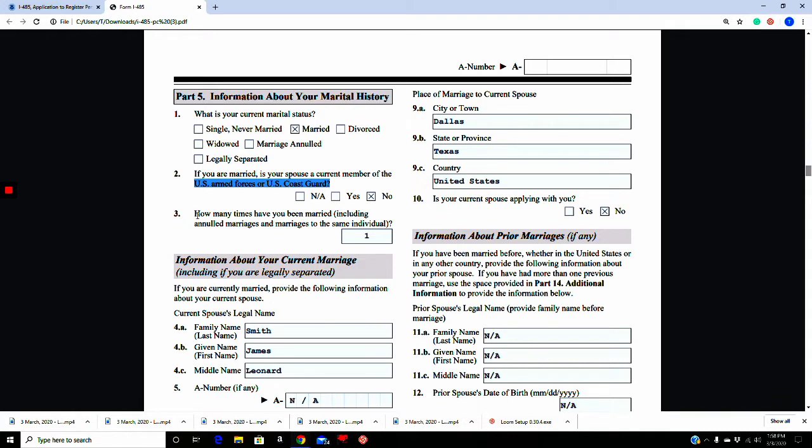How many times have you been married, including annulled marriages and marriages to the same individual? I am married to the same individual and I have been married once only. But if you have been divorced or annulled before, then you have to write down how many times you have been married before. Information about your current marriage, including if you are legally separated.